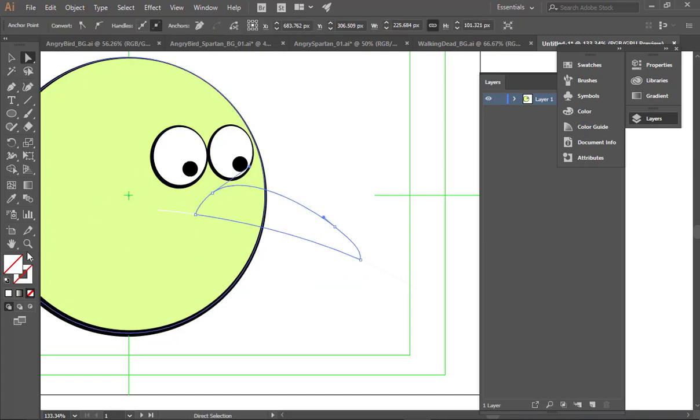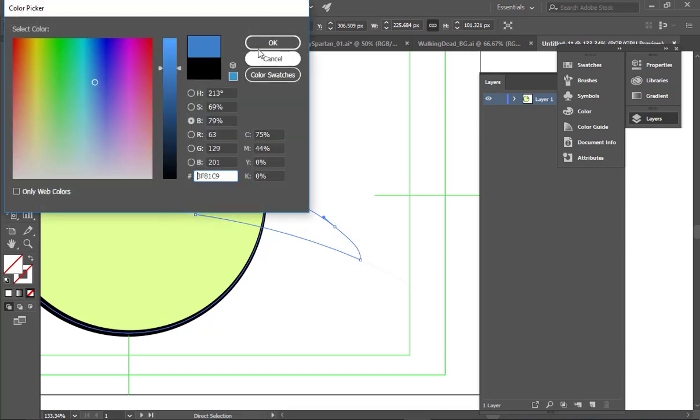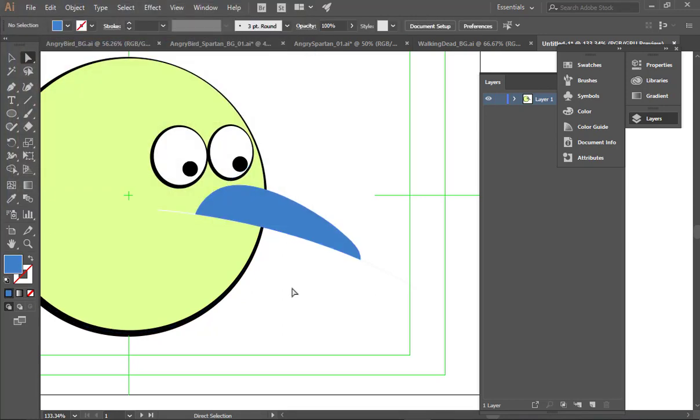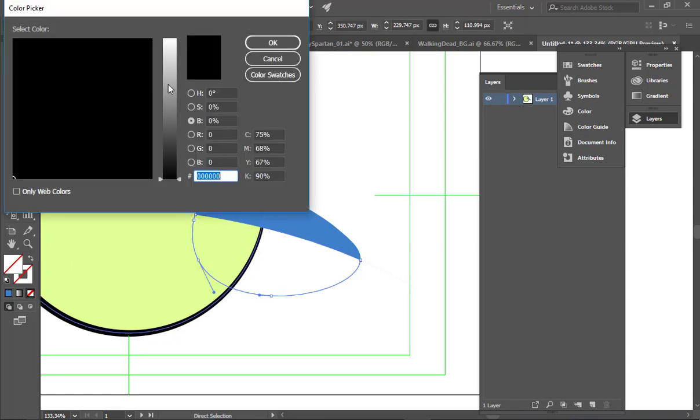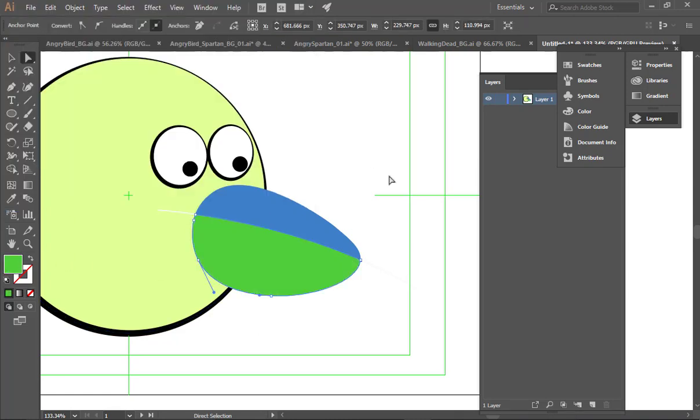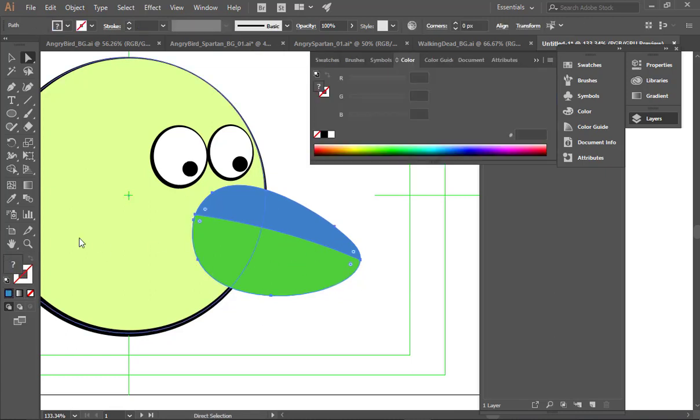I'll give this a color just so you can see it. That's blue. And then where'd the bottom one go? There it is. And the bottom one's green. And then that stroke, I don't need that stroke anymore, so I can just delete that. So now I have two separate pieces for the beak pretty quickly.